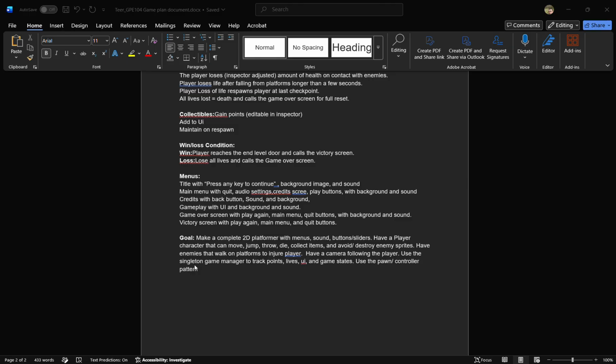You'll be using the Singleton Game Manager to track points, lives, and UI and game states, and use the pawn controller pattern for the enemies and the player.